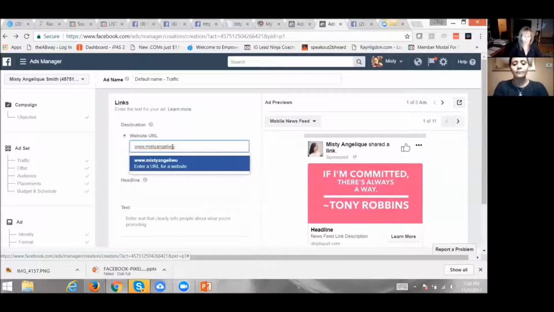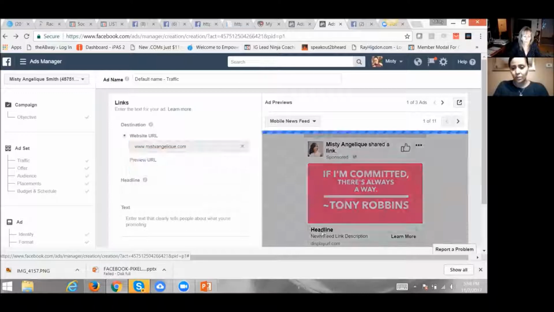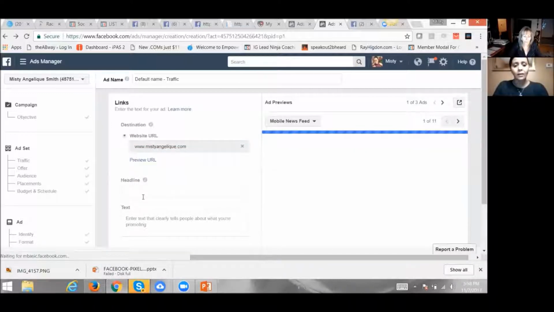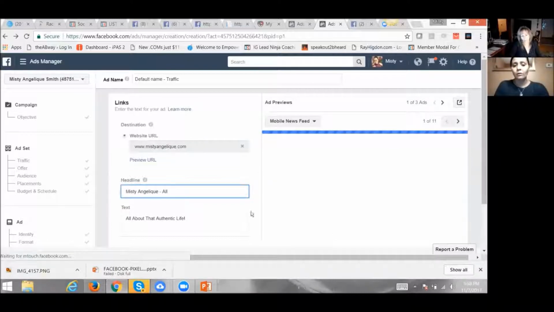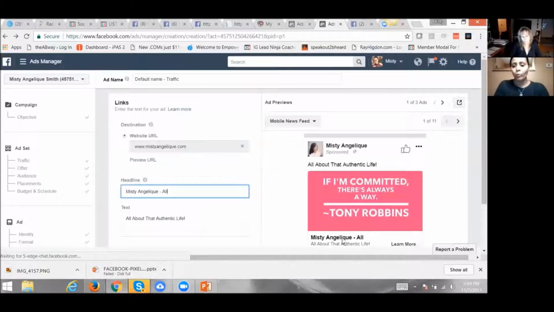So I'm going to send them to Angelique.com. If I can type it, there we go. Okay. And then as you're going to see, it's going to display here. And then my headline, which is going to display right there where you see headline. Your preview is to the right, okay? So now it pulled up here my website, and what pulled from my website here.